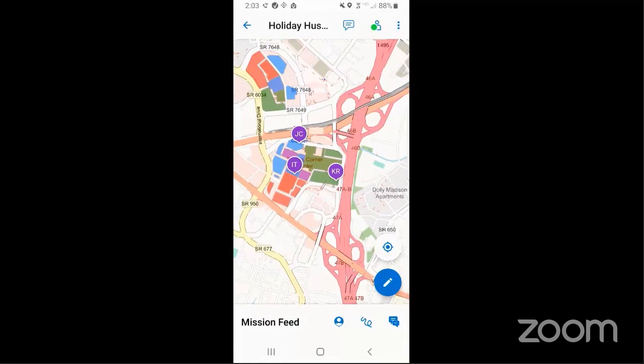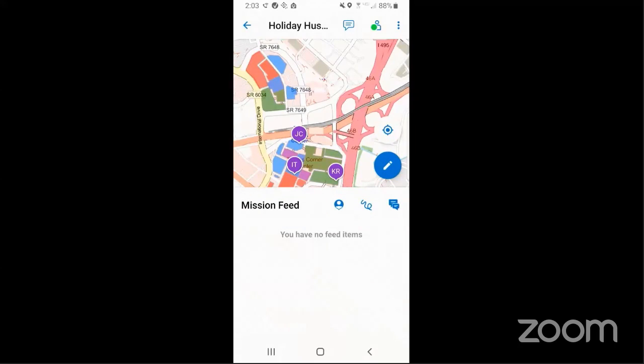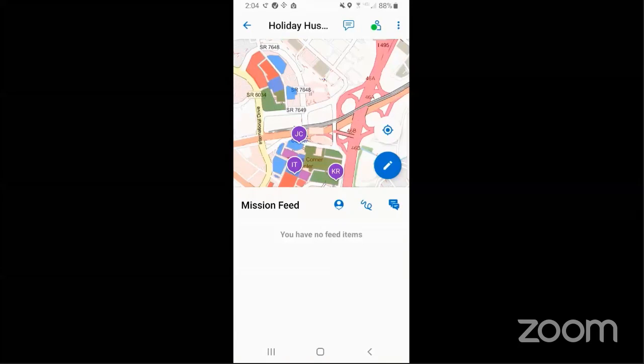At the bottom, we have the mission feed tab. I have a mission feed where if anybody wanted to contact me, I can see only those activities that are part of my involvement in the mission, nothing else. I want to stay focused on what I need to accomplish on the ground.